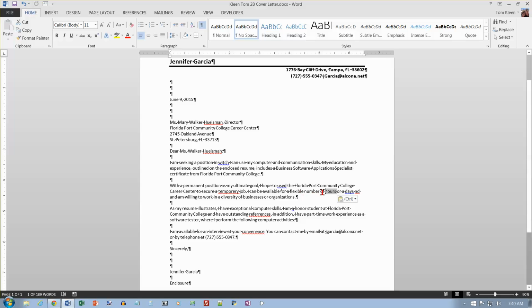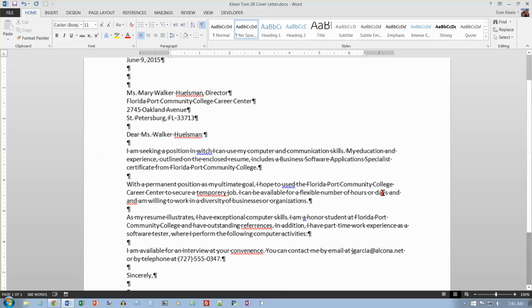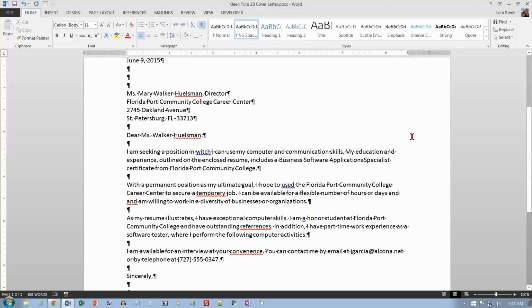So a flexible number of hours or, and I missed that. I put it in the wrong place, right in the middle of the word and, so I'm going to have to drag it back over here, and then delete that space between the A and the N. Maybe I need to make that a little bigger so it's a little bit easier for me to position the mouse in the right spot.